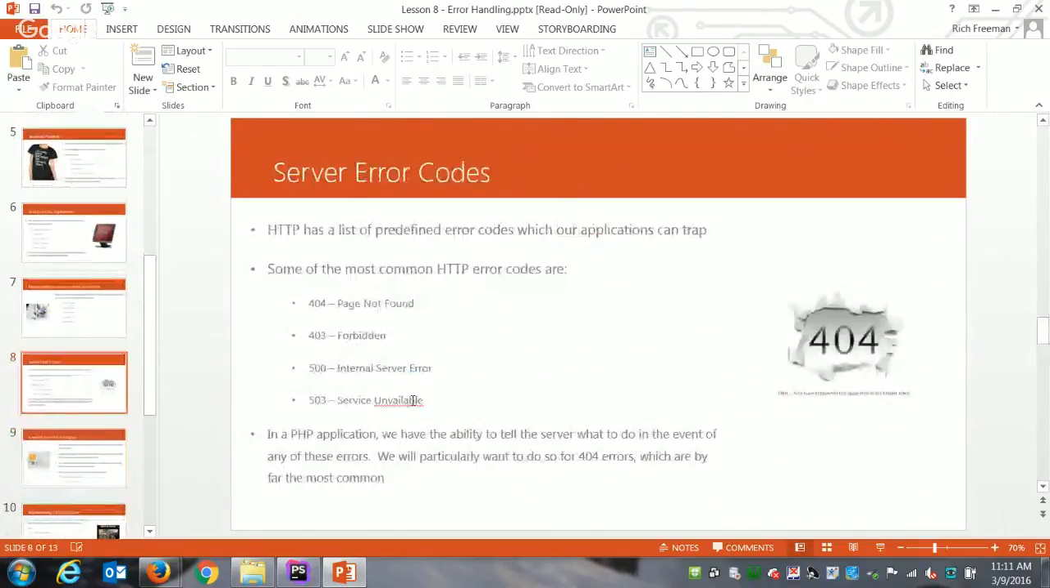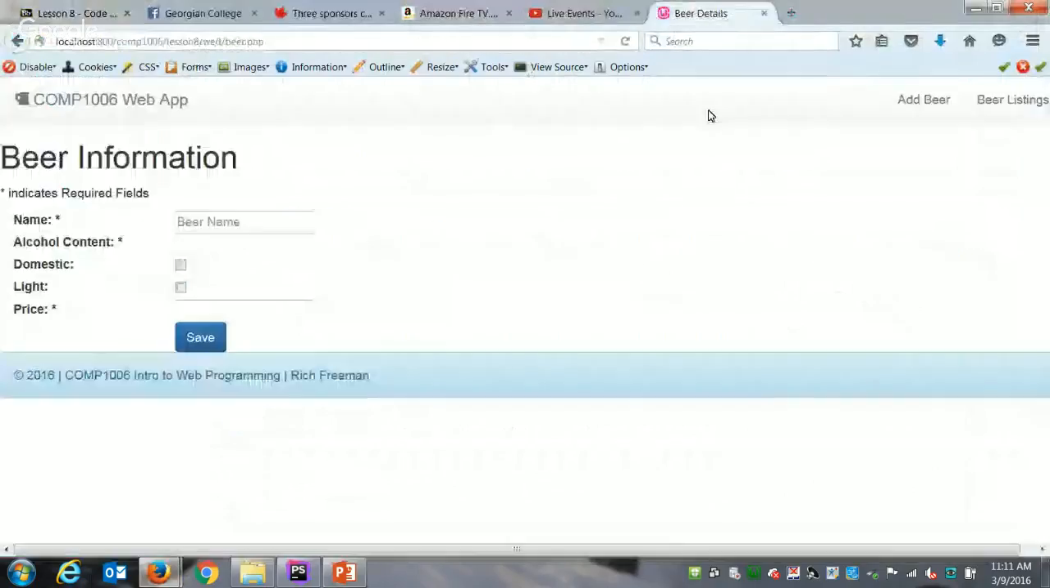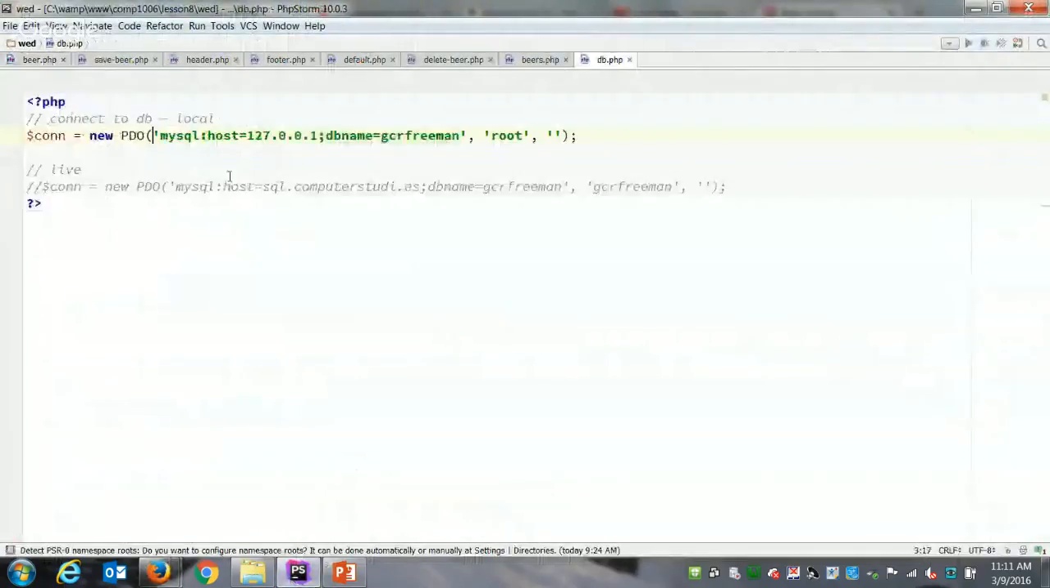So what should happen? Let's say the user clicks on a link. So I'm on this site, my beer store. I click beer listings, but our database connection is broken somehow. If I actually go in and change my connection, here, I'll change my server address.